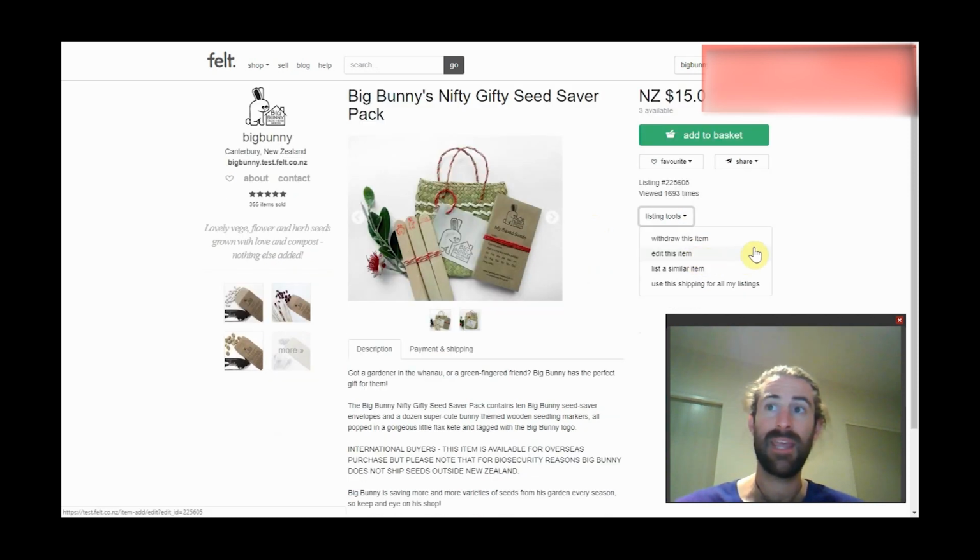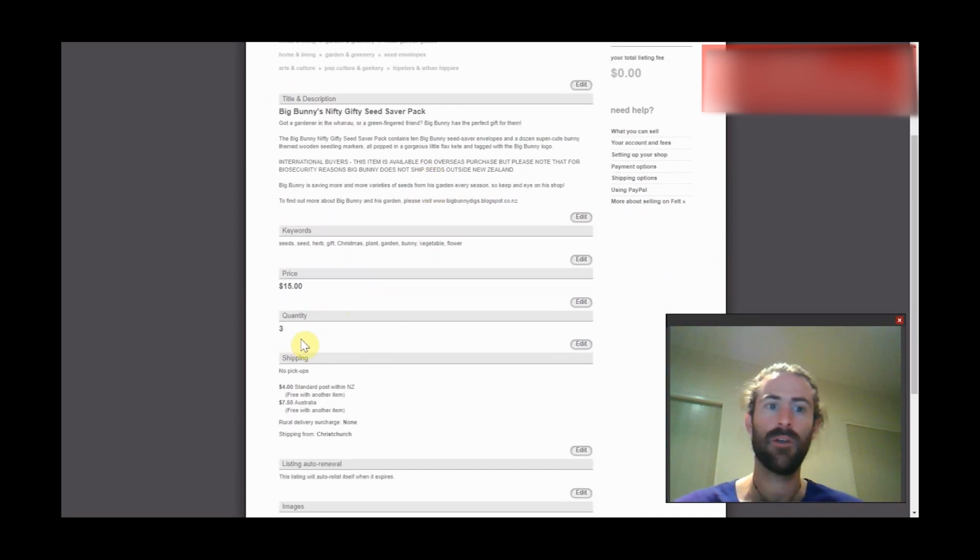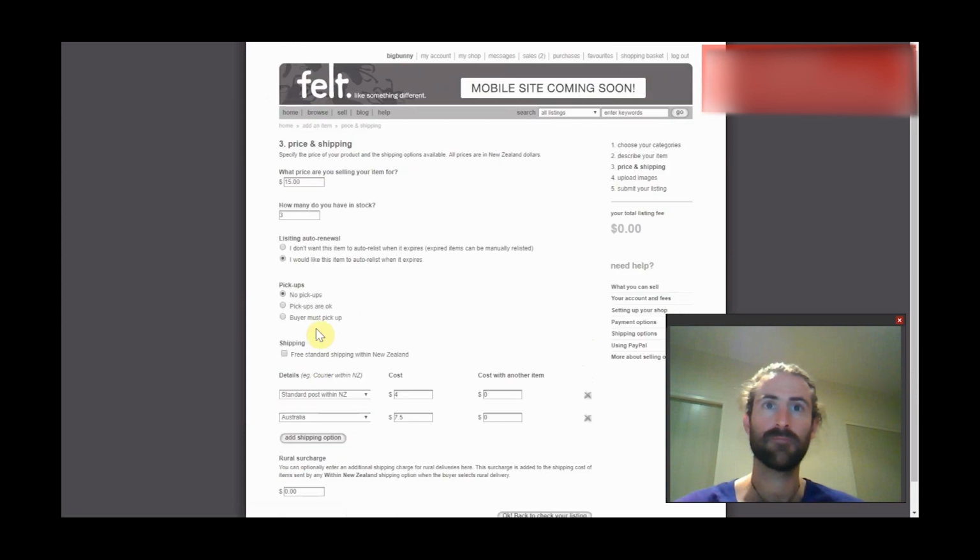Next on the list is edit this item. Now here you can edit any of the details of your listing, but there are three that I want to draw your attention to. If we scroll down here, you'll see quantity. Now this item here is important to use correctly. If I select edit, this is what we come up with in the price and shipping section. If you have, say, 3 of the item available for sale, but you only put the quantity as 1, when that item sells, you'll have to create a new listing which comes up with a new number, and that causes a bunch of problems for you from a promotional perspective.